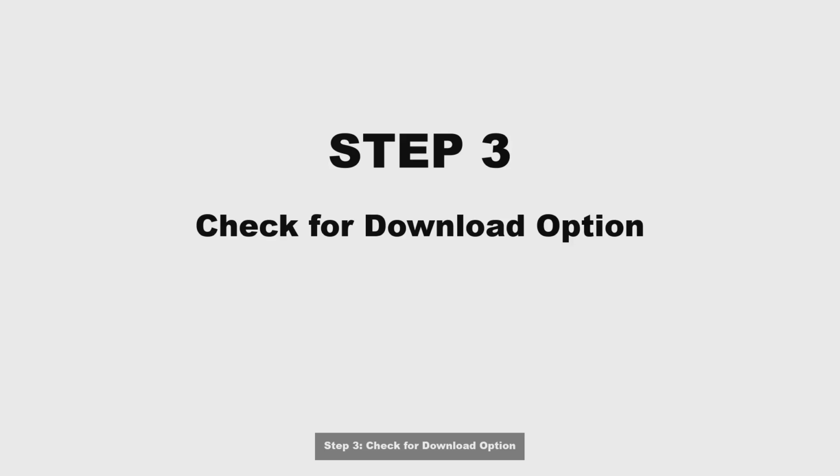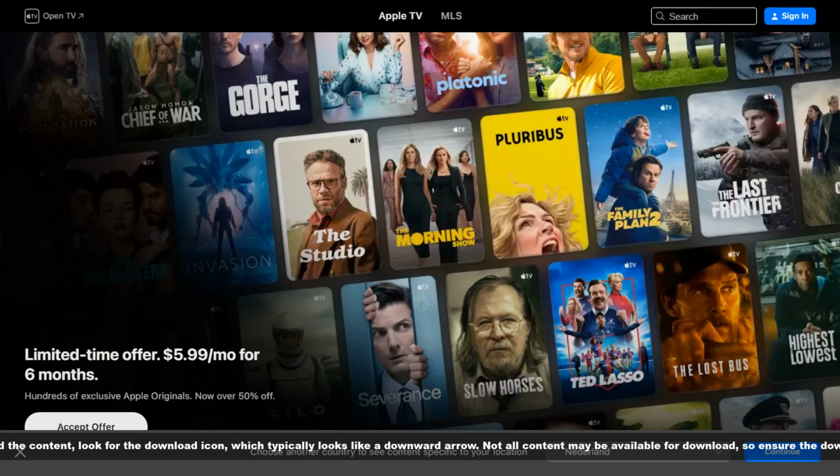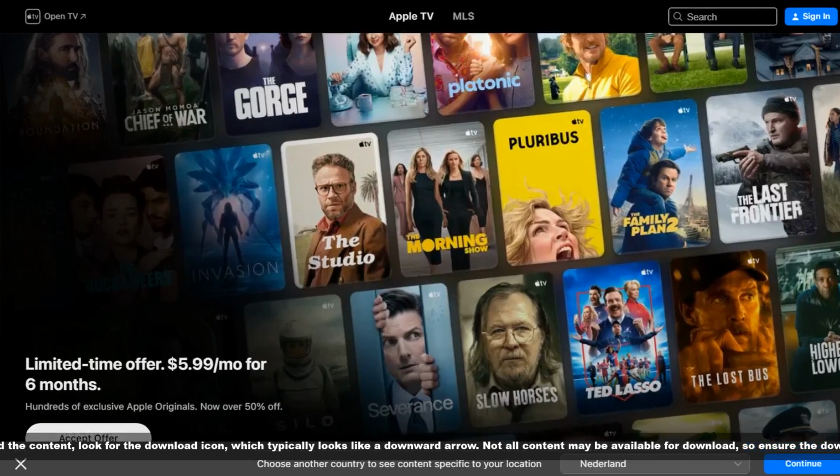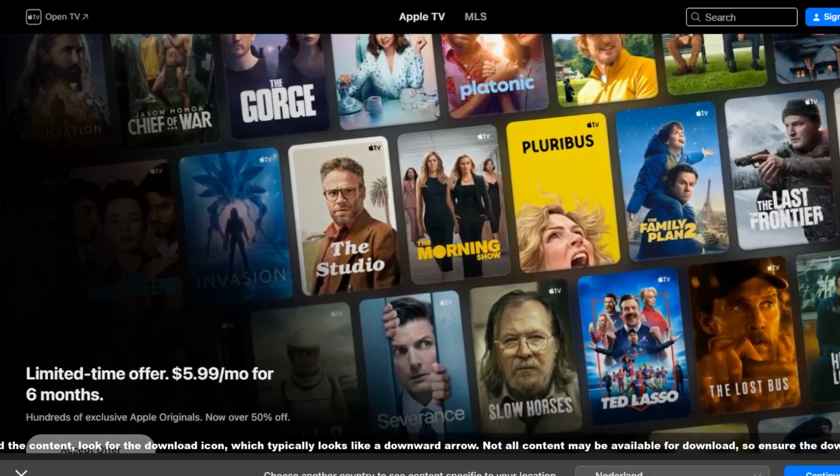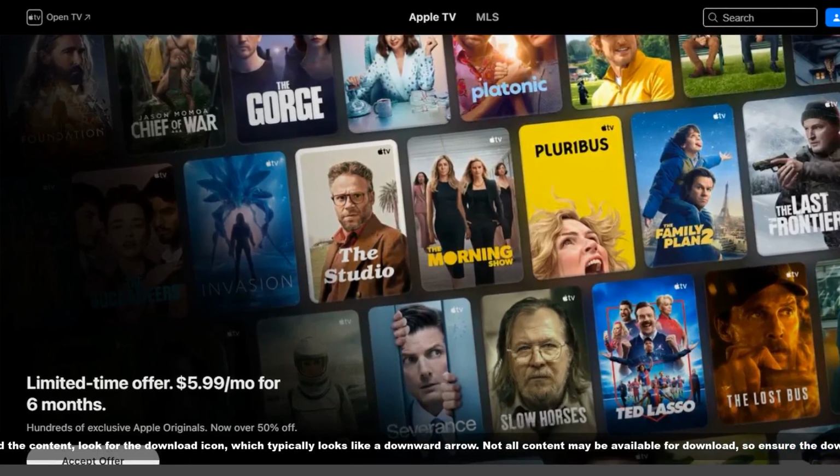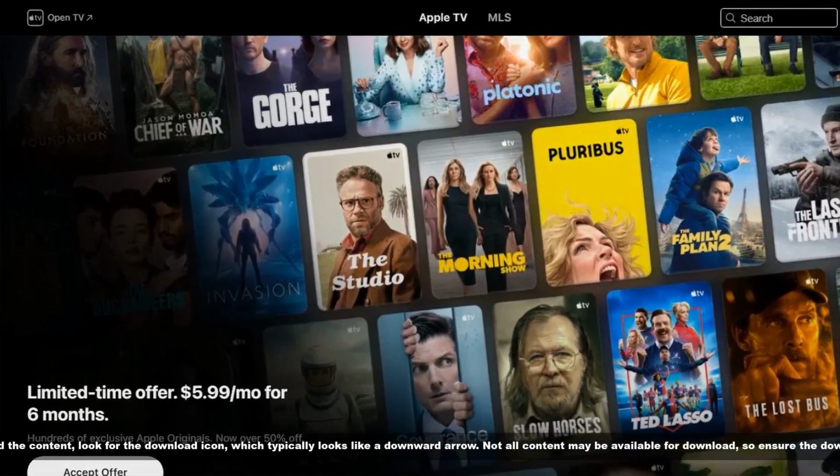Step 3. Check for download option. Once you have selected the content, look for the download icon, which typically looks like a downward arrow. Not all content may be available for download, so ensure the download option is visible.